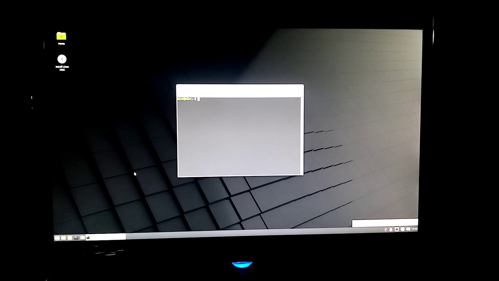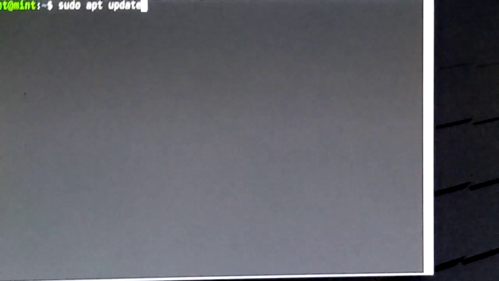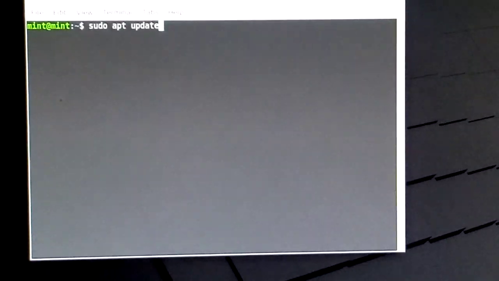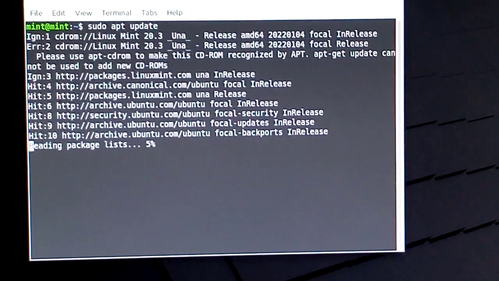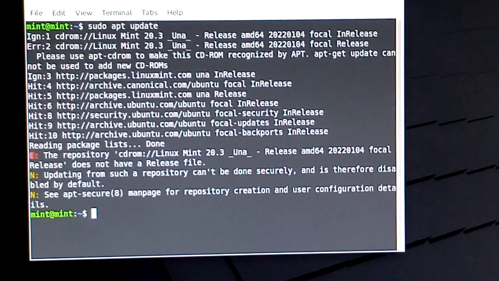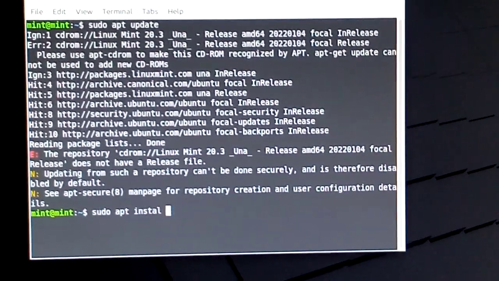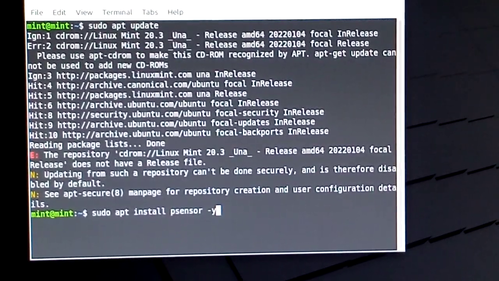And what you want to run first is sudo apt update, okay? Sudo apt update. Hit enter, and it may require a password. You should know the login code for your computer. And then you want to type in sudo apt install psensor -y.